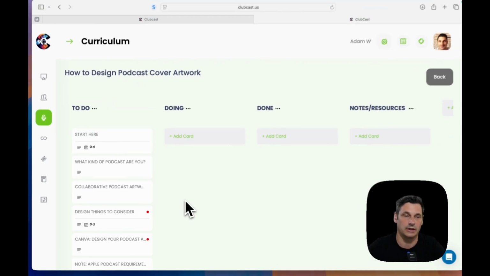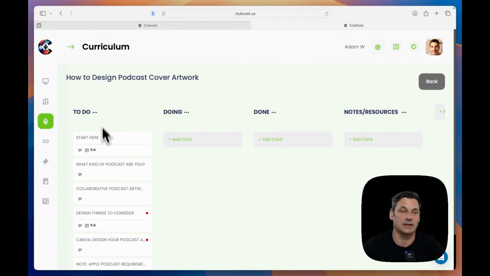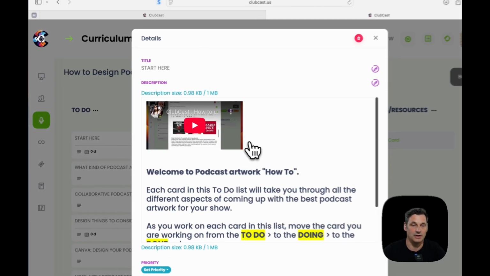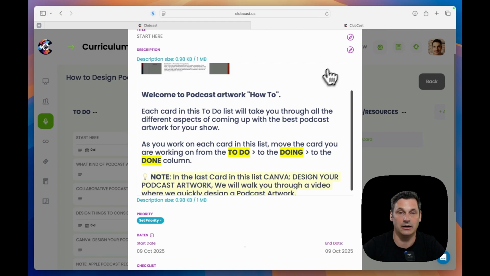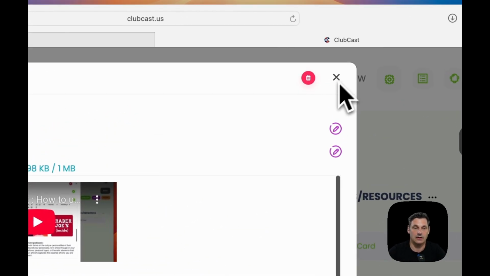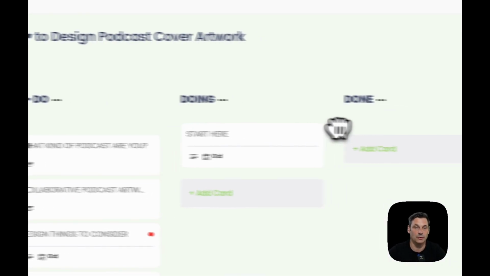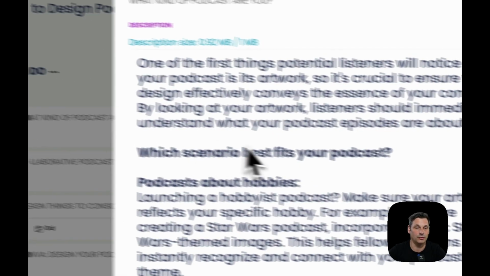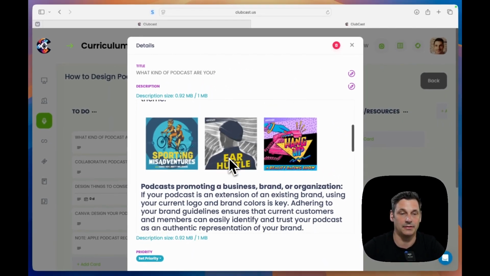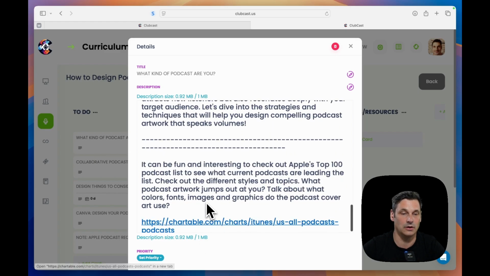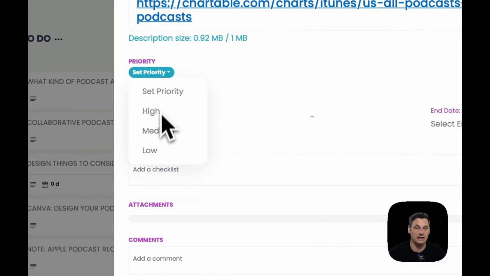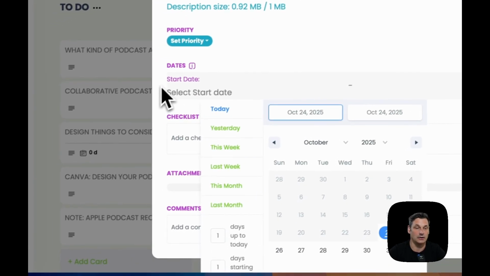So when you load a curriculum, it loads like this: to do, doing, done. And so if you start here, you can watch a video, you can read a little bit about it, and we can move it over to doing, and finally into done when you've completed the curriculum. And then you can go through each one and kind of read about this, learn about what size, how to do artwork, set priority dates for the students to work on, set a due date.